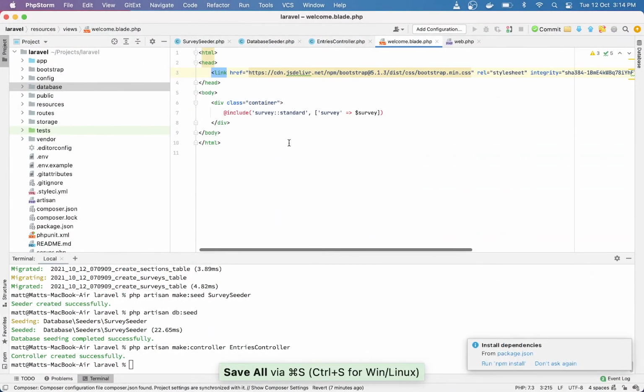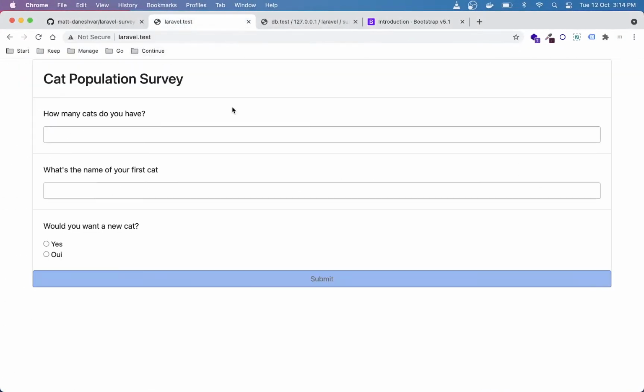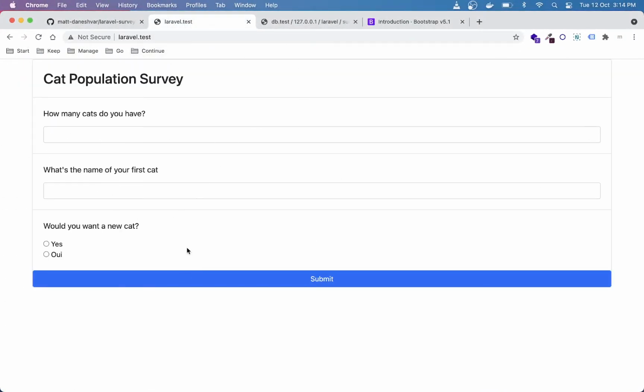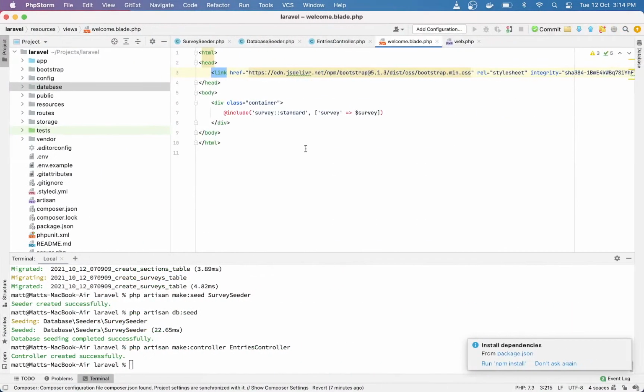Let's see. Yeah, this should do the trick. So if I reload here, okay, now the survey looks reasonable. But what you would notice is that if you press the submit button, it doesn't do anything, because the survey inputs actually need to be wrapped in a form. So to do that, I am going to change this div to a form.